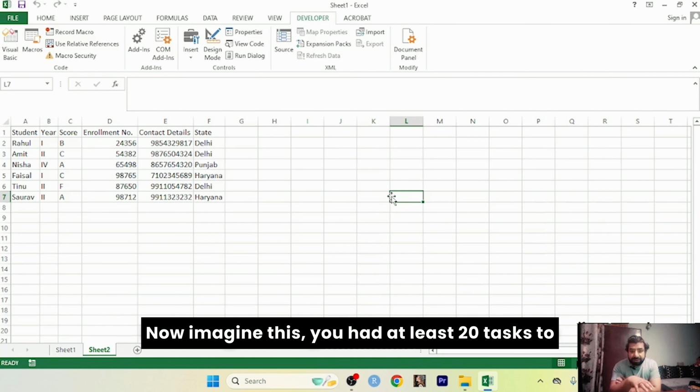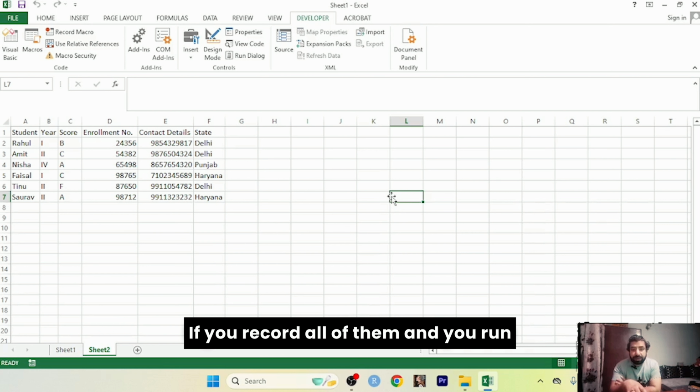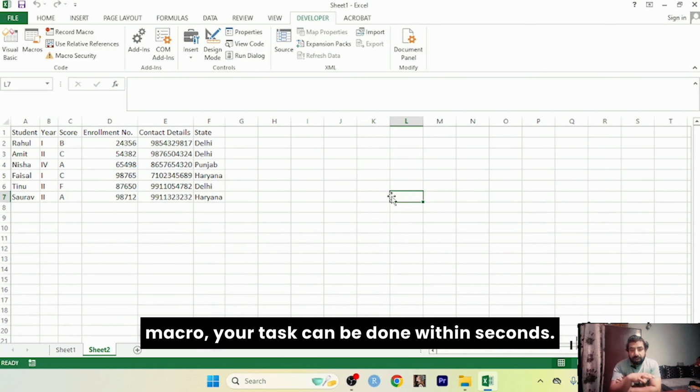Now imagine this. You have at least 20 tasks to perform on similar files with different sheets and data sets. If you record all of them and you run the macro, your task can be done within seconds.